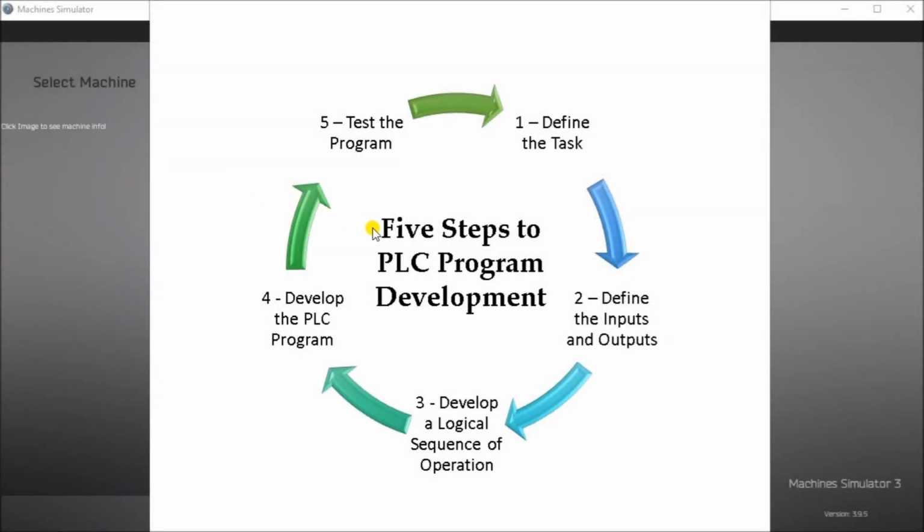Hi, everyone. Today we will be continuing our PLC learning series, looking at programming steps. Now, developing a programmable logic controller or PLC program can be broken down into different steps. There are five steps to the PLC program development.